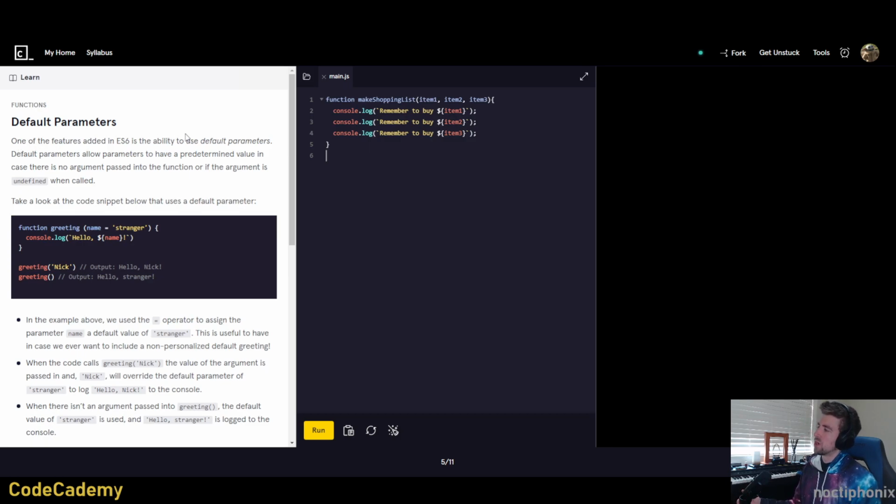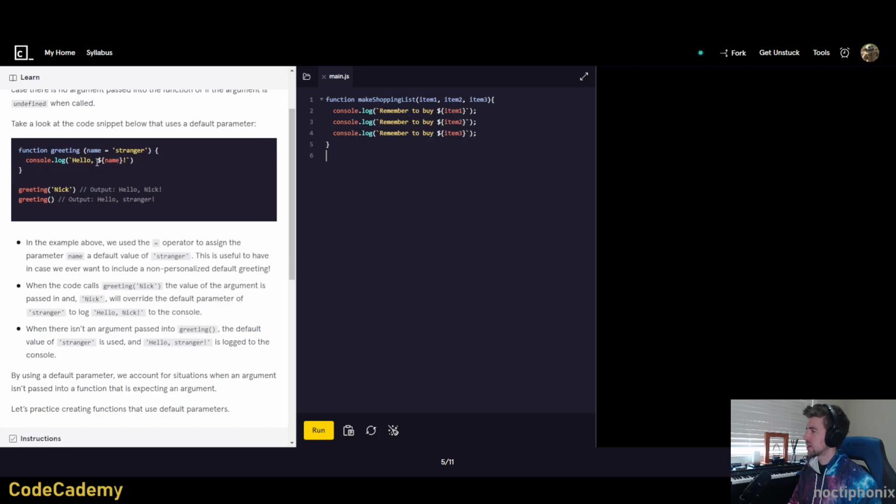Default parameters. One of the features added in ES6 is the ability to use default parameters. Default parameters allow parameters to have a predetermined value in case there is no argument passed into the function or if the argument is undefined when called. Take a look at the code snippet below that uses a default parameter. Function greeting, name equals stranger. Console log hello name. Greeting Nick. So this is doing what we did before, passing an argument through the parameter.